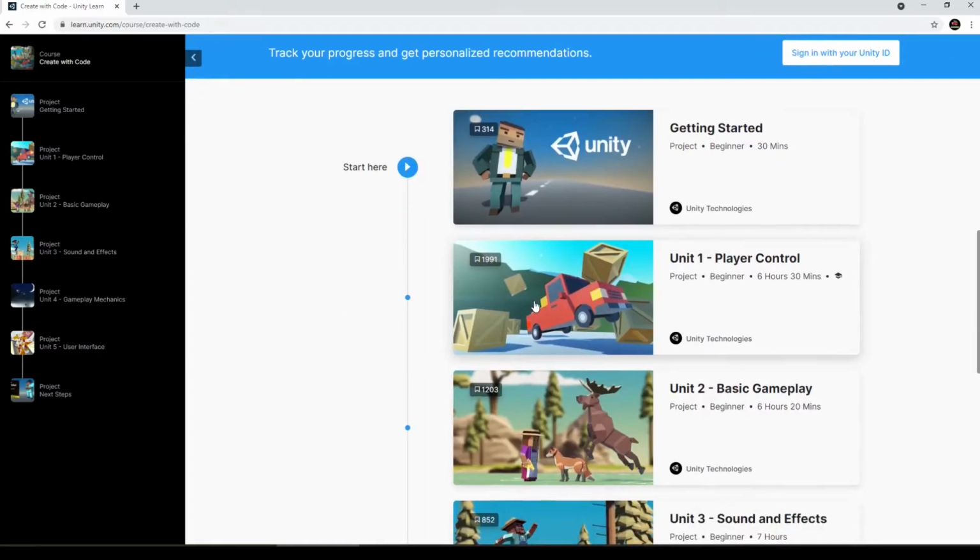Going into the first section, you get your player controls, which starts off with a basic move a car down a road, but it teaches you how to do the player controls, and eventually you get to the point where you can actually drive this car down the road, hit obstacles, avoid obstacles, and understand how the player controls work within Unity. Very good foundation setting.